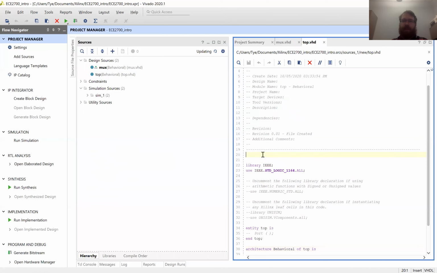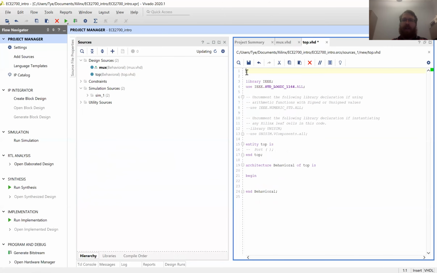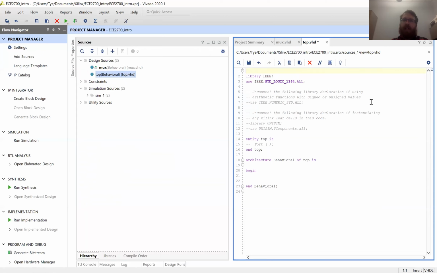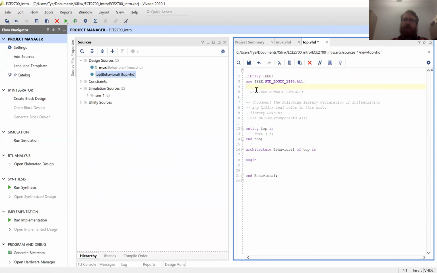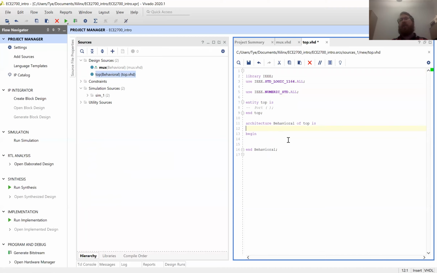Okay, so top, we start out exactly the same. There's nothing fundamentally different about this. But we're going to treat this as something a little bit special because it's our top level module. I'm not going to worry about any ports on this just yet because maybe we don't know what it is. But this time, let's say that I want to use this 2 input mux to create a 4 input mux. We're going to do that by cascading the muxes.